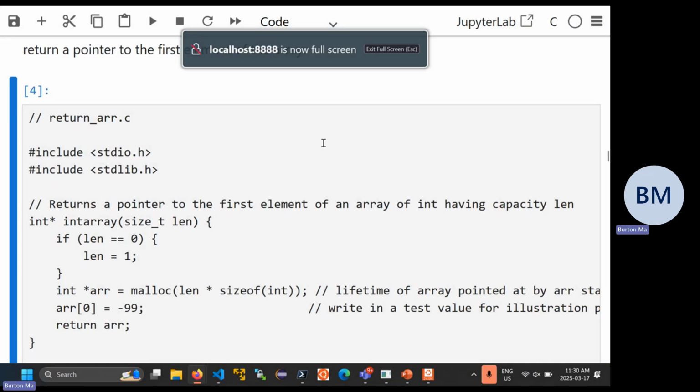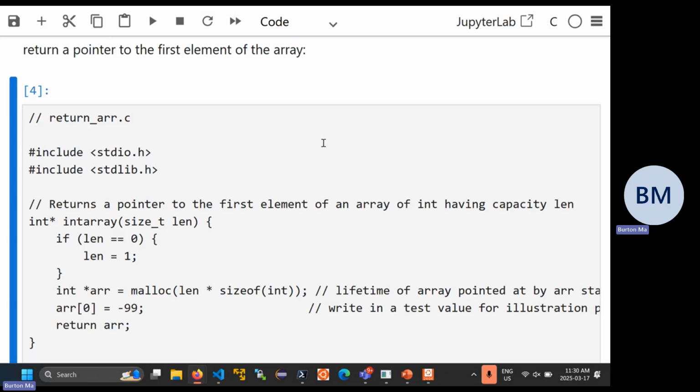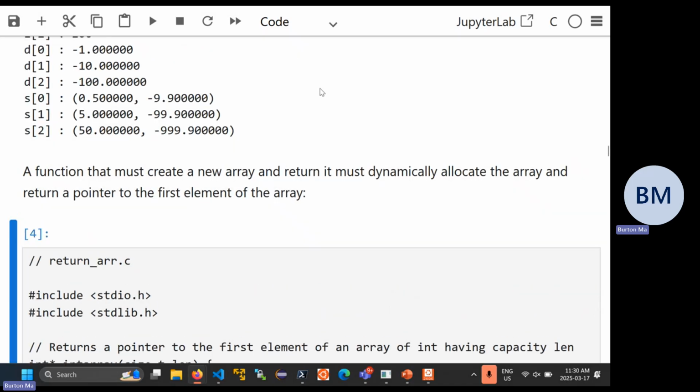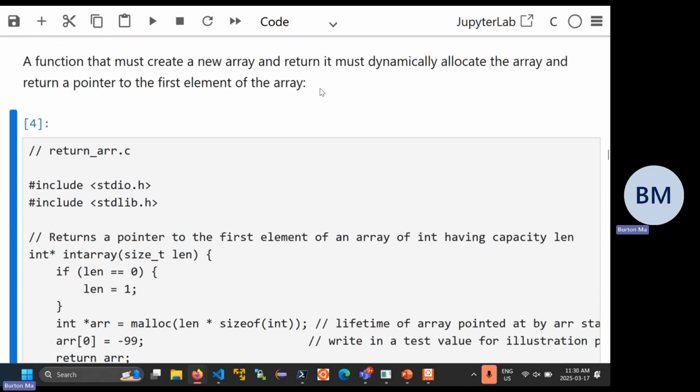Okay, good morning, everybody. So in the previous lecture, we were talking about dynamic memory allocation. And we left off at this part of the notebook. A function that wants to return an array can't return an array with automatic storage duration, right? Such an array doesn't exist after the function returns, so you have to dynamically allocate an array. And then you return a pointer to the first element of the array.